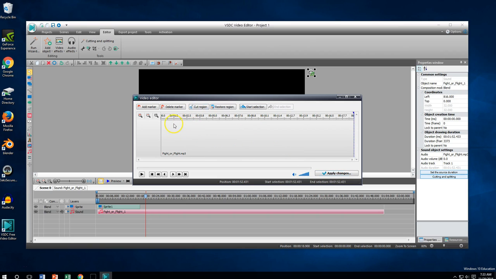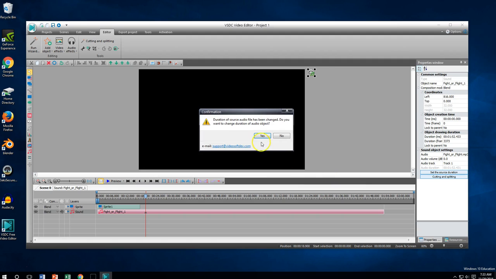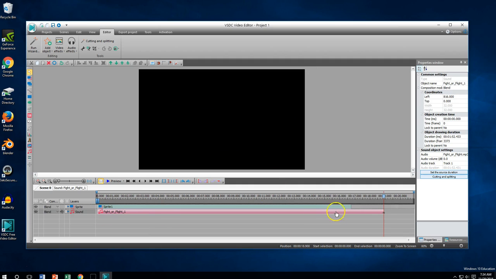I don't want to apply those changes yet. Cut the region, and now we zoomed in just like I was looking for a minute ago. Now that I've got it changed, click on apply changes and say yes. I want you to change the duration of the audio object. And now we notice that we zoomed in a little bit more.